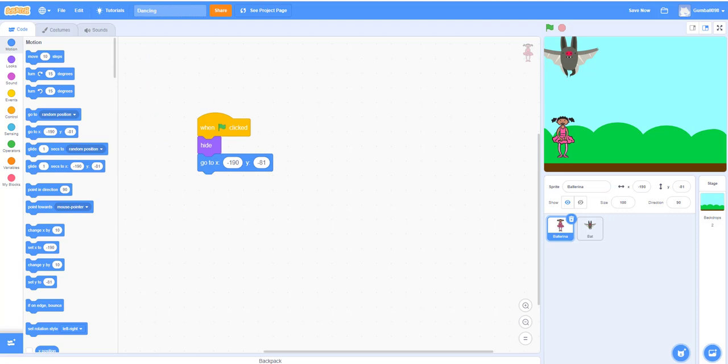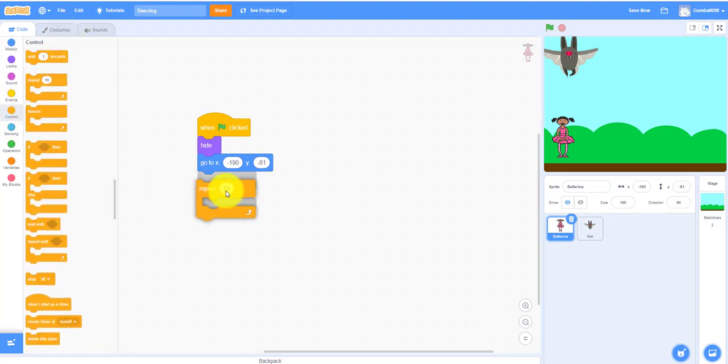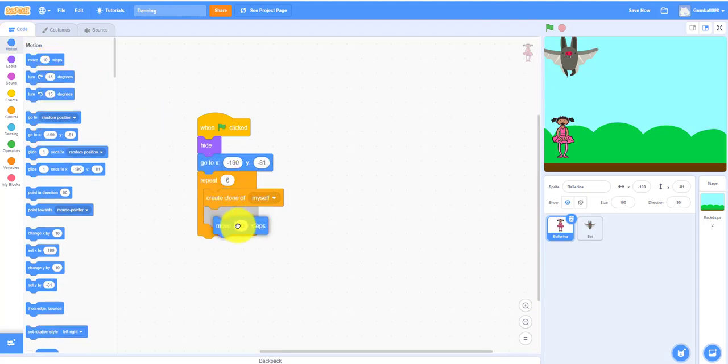So we also have to put the repeat 6 times, because you can make 6 clones or 5 clones or whatever you want, but I'm gonna stick with the 6 clones. So you can create a clone of myself and move 75 steps. The 75 steps is for the ballerina to move and create a clone, and move and create a clone, and move and create a clone.